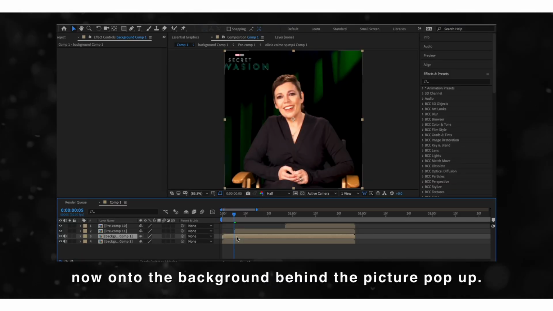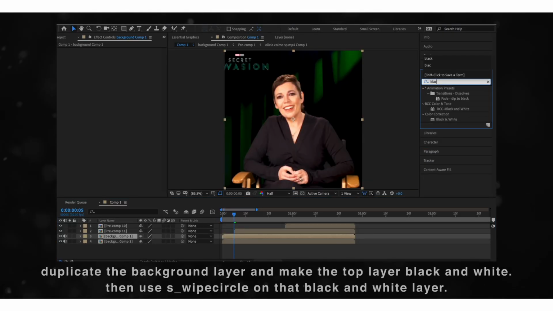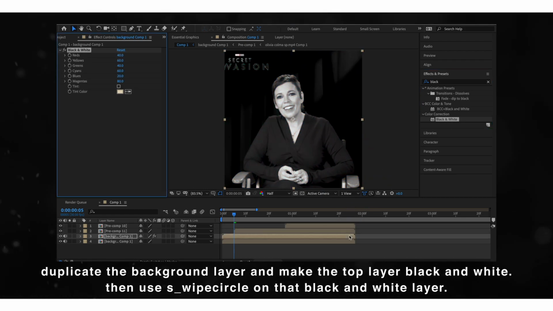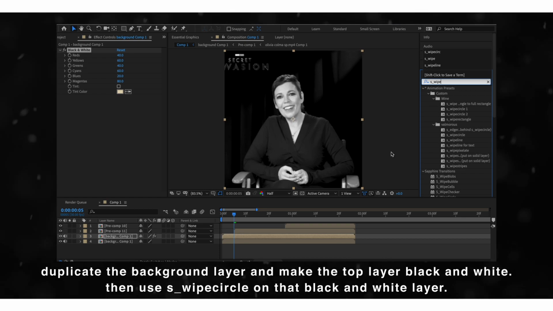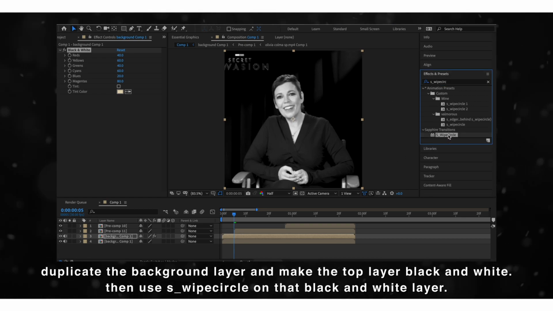Now onto the background behind the picture pop-up. Duplicate the background layer and make the top layer black and white. Then, use S_wipe circle on that black and white layer.